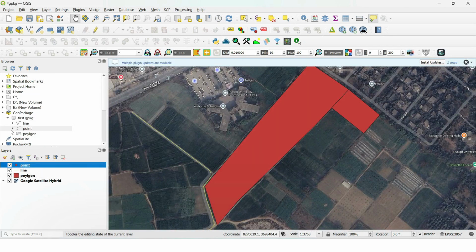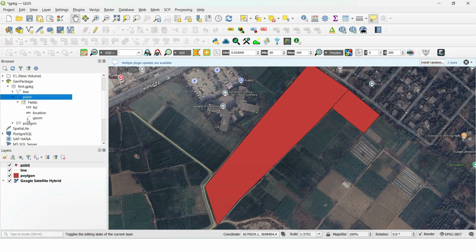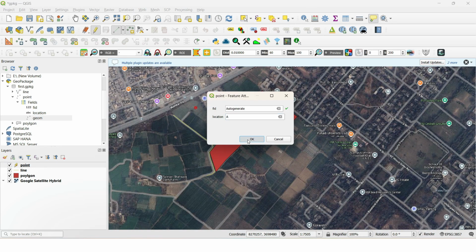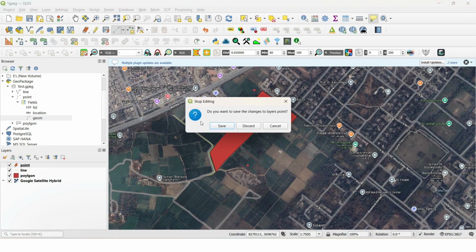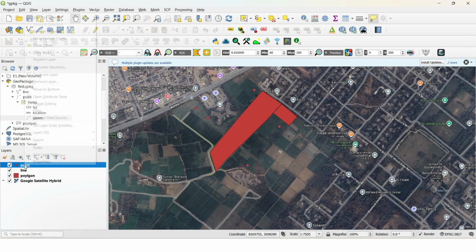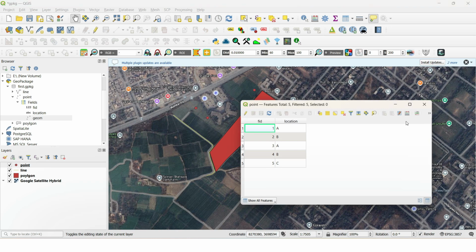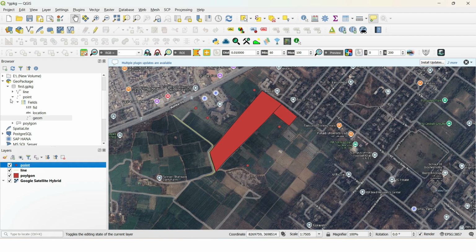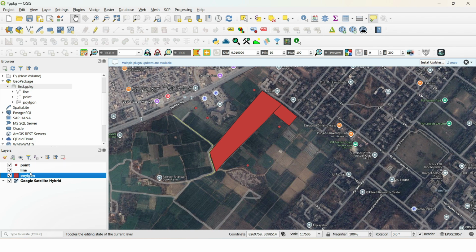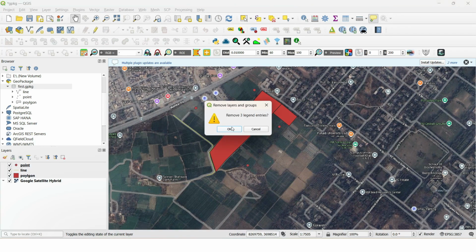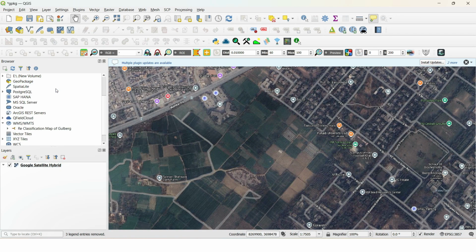Now here's the point. If I expand it again, there will be three fields, FID, location, and geom, auto generated. Let's say A location, let's say B location, and then turn off your editing. Save your edits, open the attribute table, all the fields are available right over here. So now we just created a line, point, and polygon inside a GeoPackage, and let's remove this from over here, and also let's remove this connection.